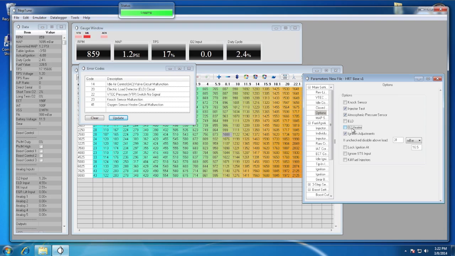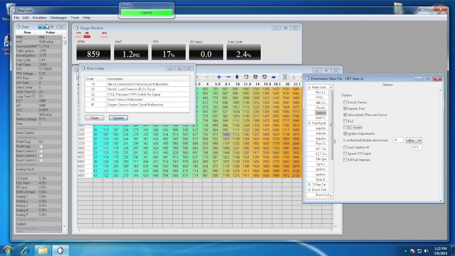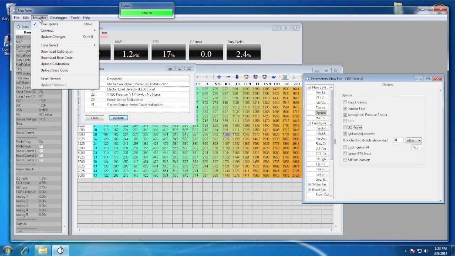Now we want to make sure our changes are being applied in real time, so we'll go into the emulator menu and make sure Live Update is checked. As an alternative, you can choose Update Changes from the emulator menu to upload any changes that you've made.